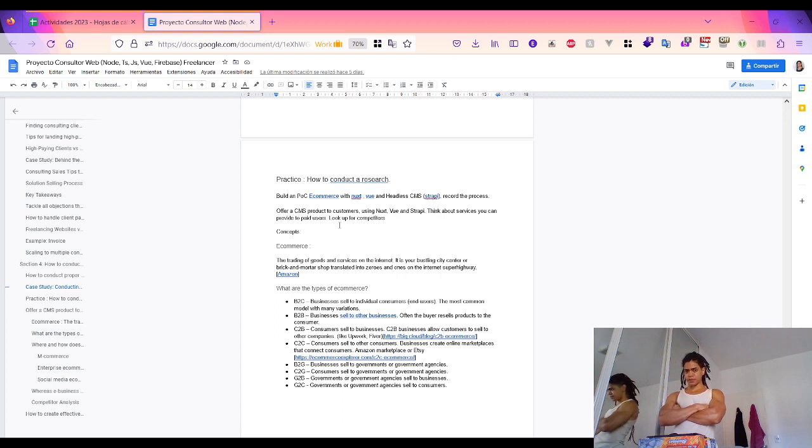Business or payment portals. Businesses such as PayPal and Stripe offer business-to-business payment solutions, so businesses can now receive and send payments electronically. And then I look at consumer to business.